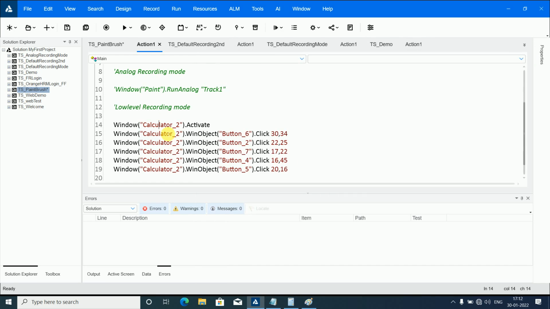This is how we can perform the low level recording mode, and these are the disadvantages of the low level recording mode. So in this case we can combine the low level recording mode, analog recording mode, and default recording mode. When you find a situation where you want to go with the analog recording mode, or with the low level recording mode, you can combine and switch between the recording modes and perform the scripting part, right team?